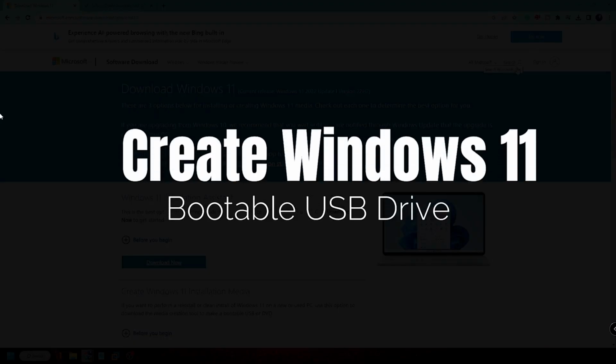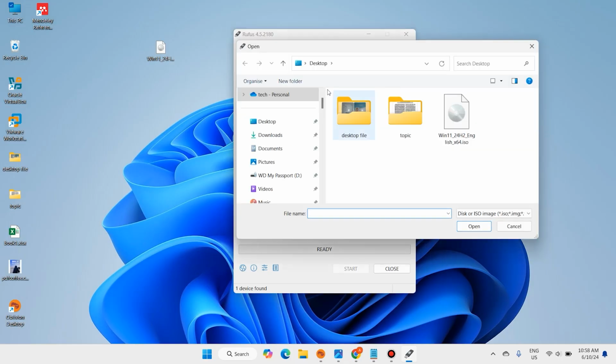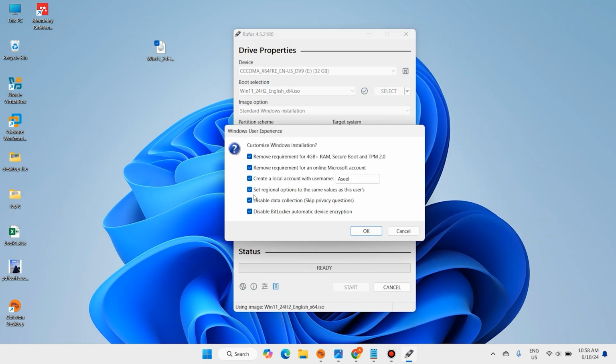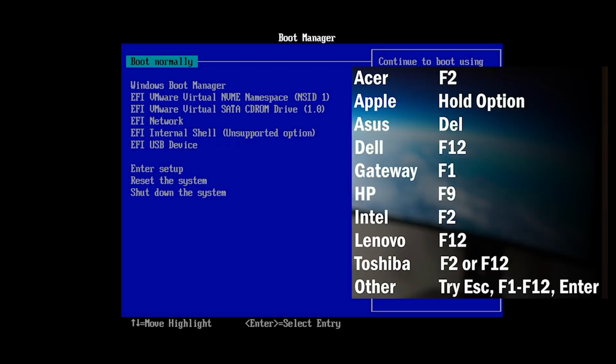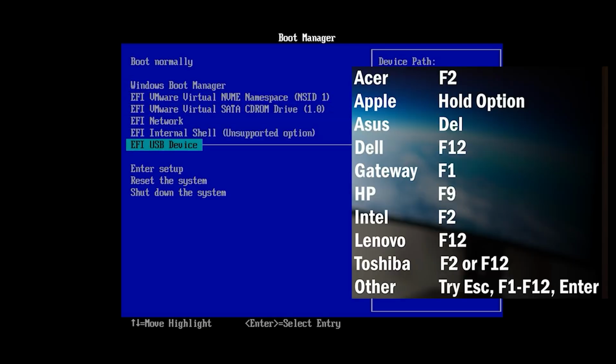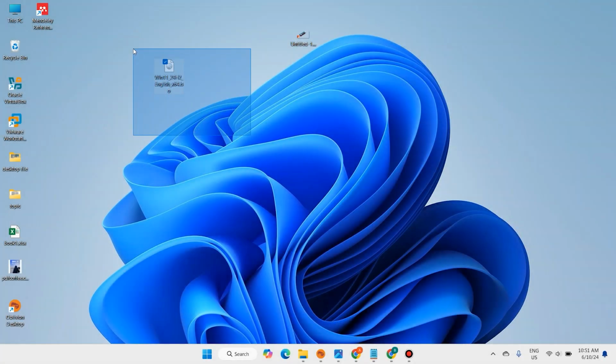In this video, you will learn the step-by-step process to create a bootable USB drive for Windows 11, making your installation process smooth and efficient. First, we need to download the Windows 11 ISO.